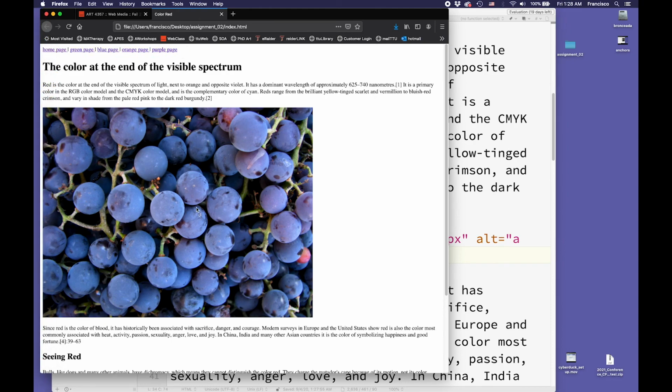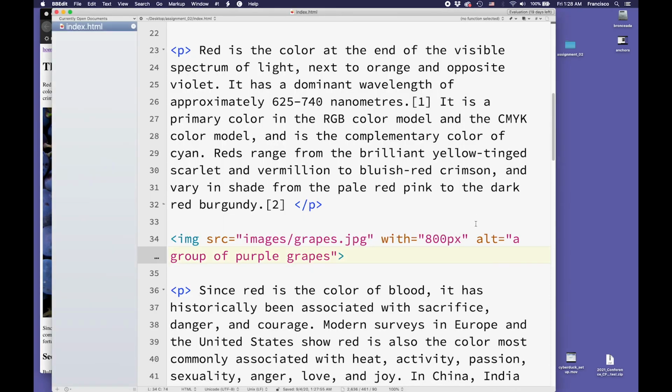And here we go. Remember that images don't have a closing tag, so this is all you need.